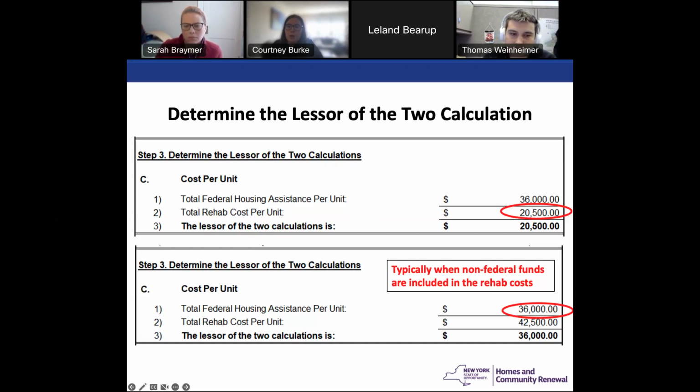Usually, rehab costs will only be more than federal assistance if non-federal funds are also invested in the project. And as I mentioned on the last slide, when entering the amount of rehab costs, you do have to include both federal and non-federal sources.